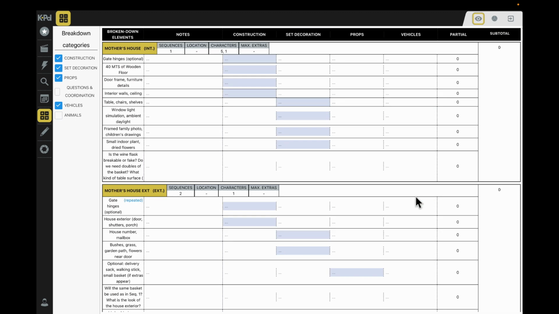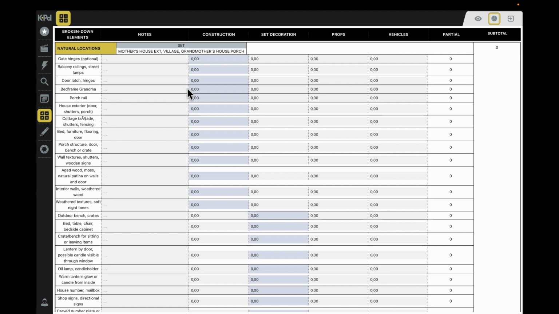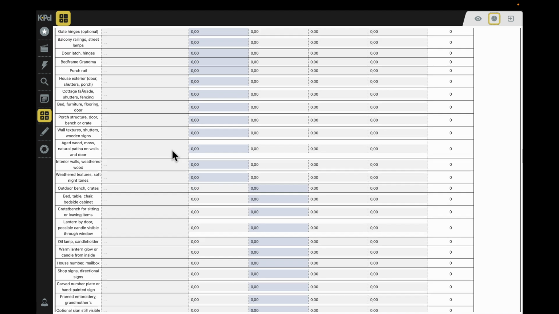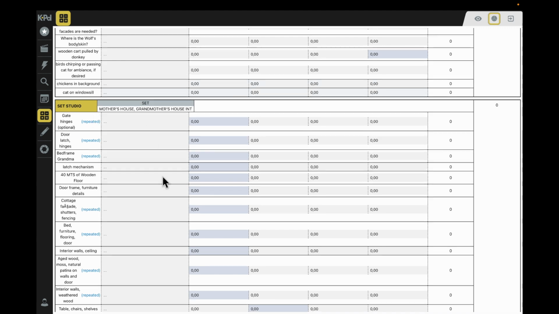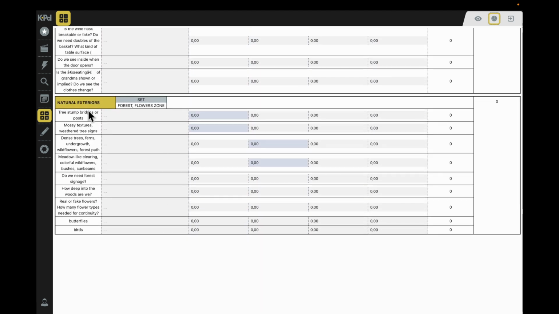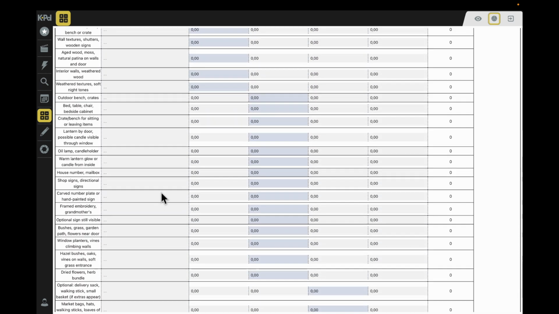As you'll see, the budget is quite long, since it's organized by set. First, we can hide the column panel on the left to give us more space. But also, we can change the structure of our budget. Instead of showing each set individually, we can present it by groups. For example, natural locations, which might include forest or garden sets, studio sets for interiors, exterior sets for street or open locations. This makes the budget much easier to present.